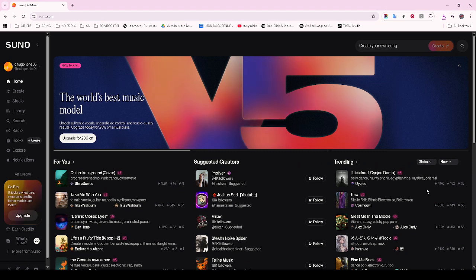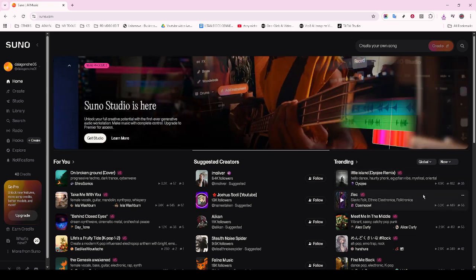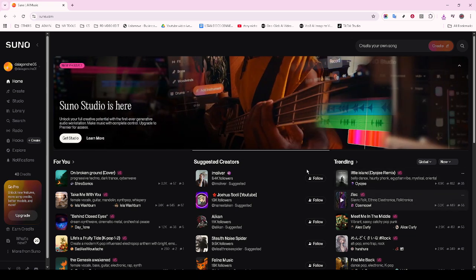Let's dive into it. First, you'll want to log into your Suno AI account. If you don't have one yet, it's quick and easy to set one up on their website. Once you're in, navigate to the platform's main dashboard, where you'll find an array of creative tools at your disposal.